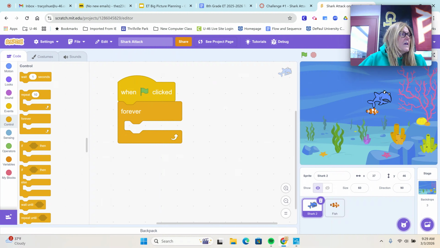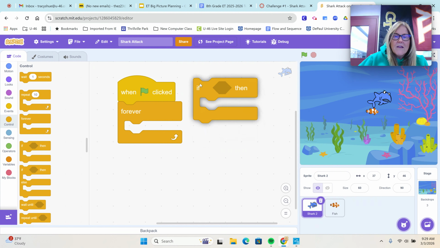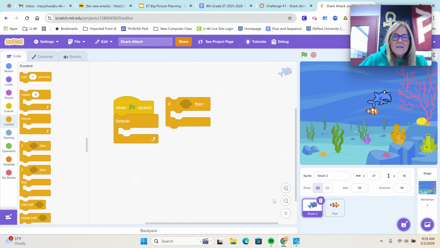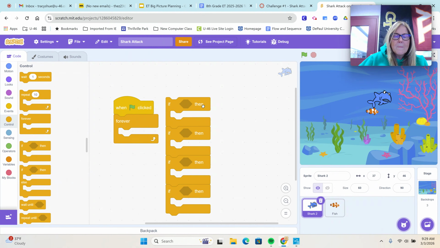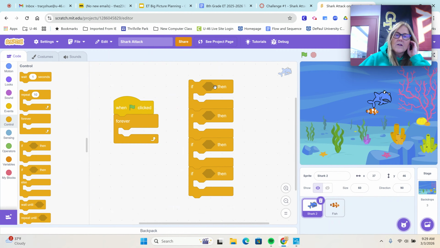Okay, and then what we're going to do is we want to say if we press our up arrow, then the shark moves up. If we press the down arrow, the shark moves down. If we press the right arrow, the shark moves right. If we press the left arrow, the shark moves left. So these are called if-then statements, okay? So I'm actually just going to go off to the side for a second, and I'm going to take the if-then blocks, and I'm going to put 4 of them in a row. Okay? Because we're going to do one for left arrow, one for right arrow, one for up arrow, one for down arrow.